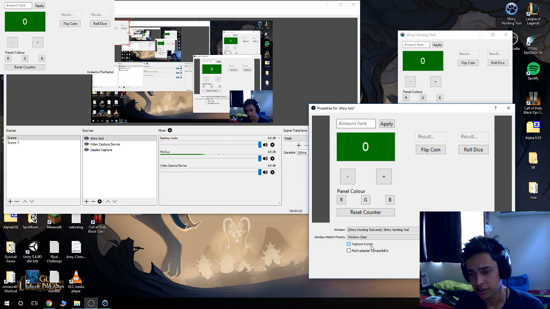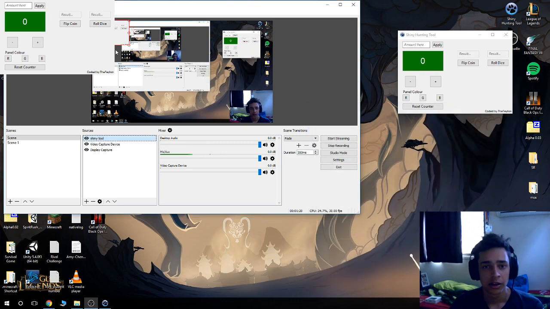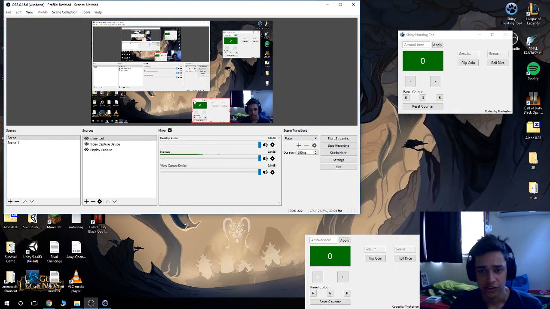Down here you have capture cursor. If you leave it on, your mouse cursor will appear over the top of the little box during stream. So if you untick that, that solves the issue, and if you accidentally run your mouse over it, it doesn't show up. Then you just reposition that to where you want it.